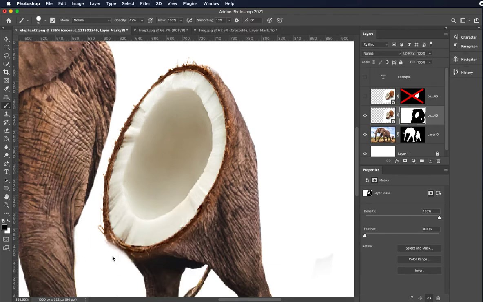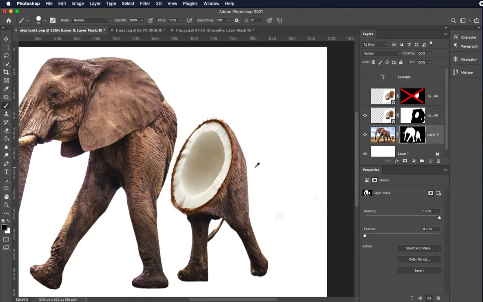So as you can see, I'm playing with the hardness of the brush, I'm playing with the opacity, and also I can go to the elephant layer. Let me increase the opacity of the elephant layer to get rid of the excess of the body of the elephant and so on. Okay, and on the other part of the elephant, what I did is that I used black as well to hide parts of the elephant so it matched with the orientation of the coconut and all that.